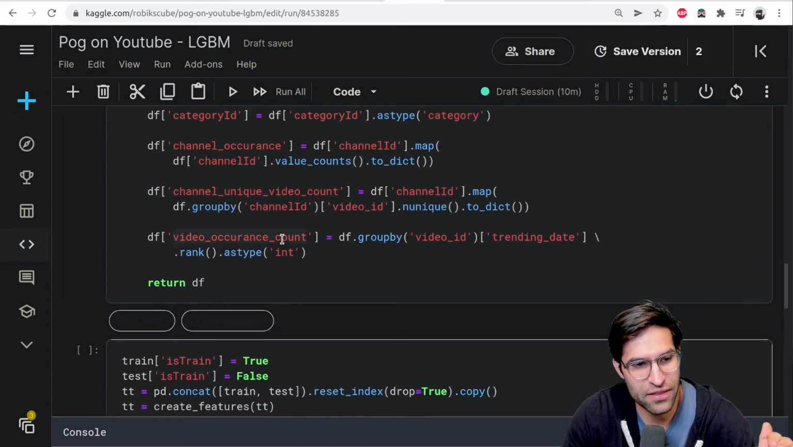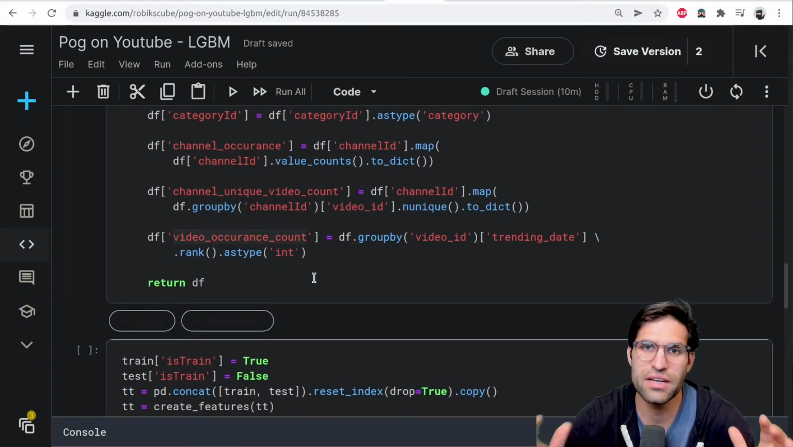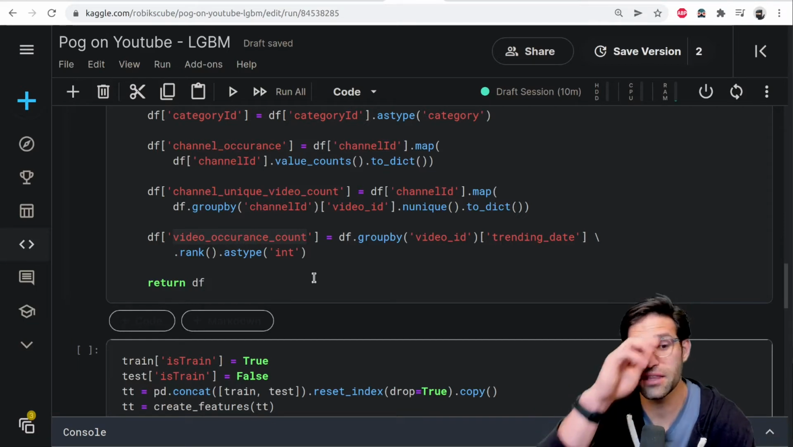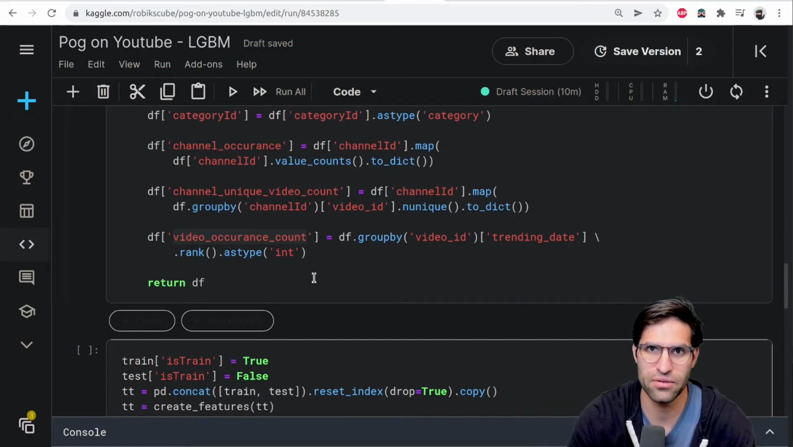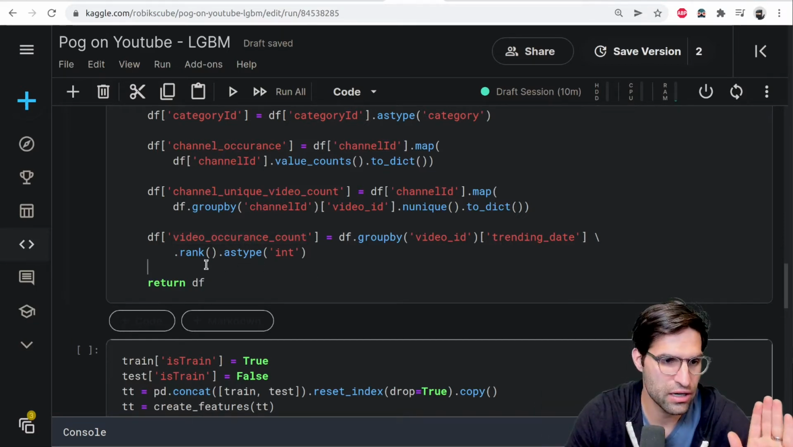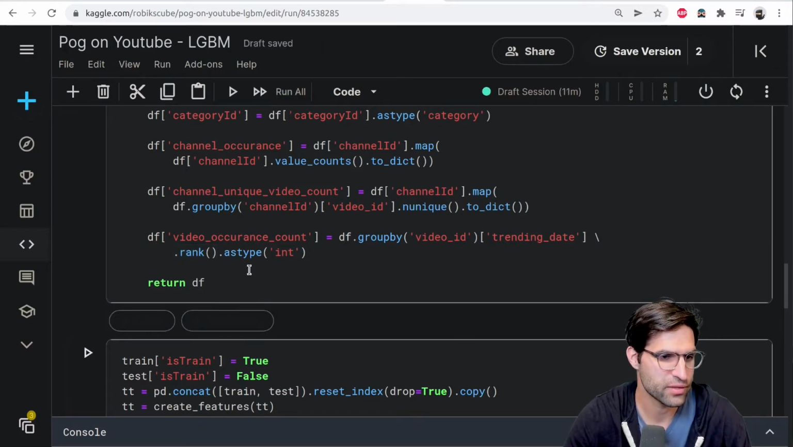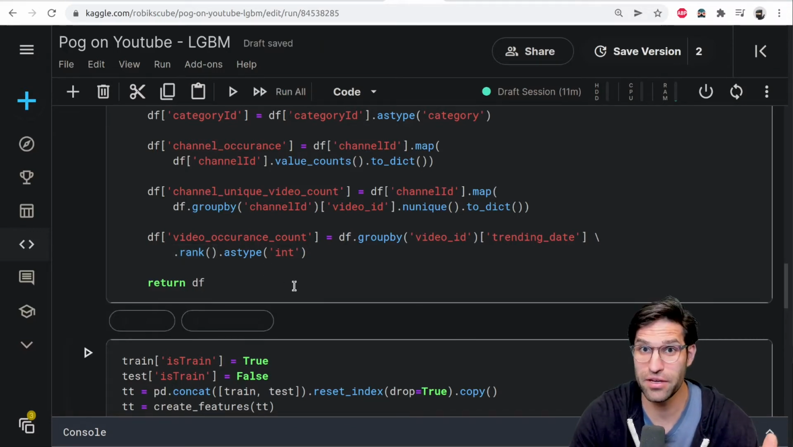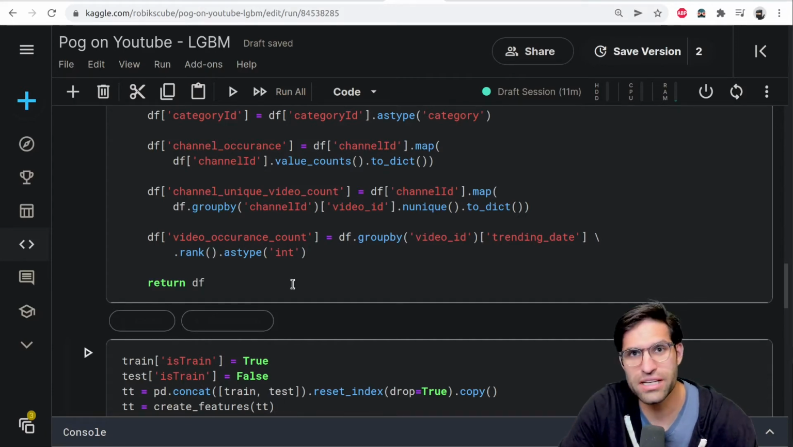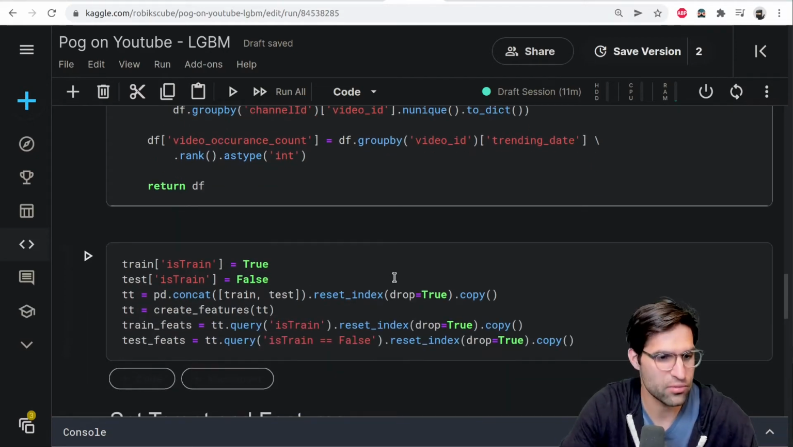Finally, we're going to find the video occurrence count. So this is the number of times in the data set that we see this video. And we're going to rank it, so it'll go by the first time it appears in the data set all the way to the end. So if it's the first time the video appears for a given date, it'll be 1. And then the more days that it appears in the data set, it'll increment up 1 by 1.